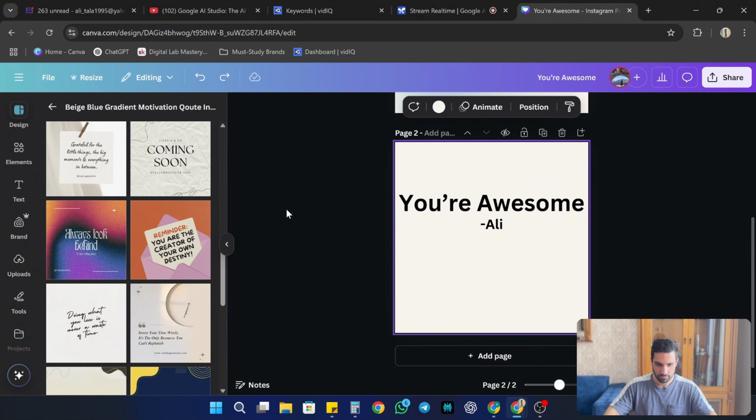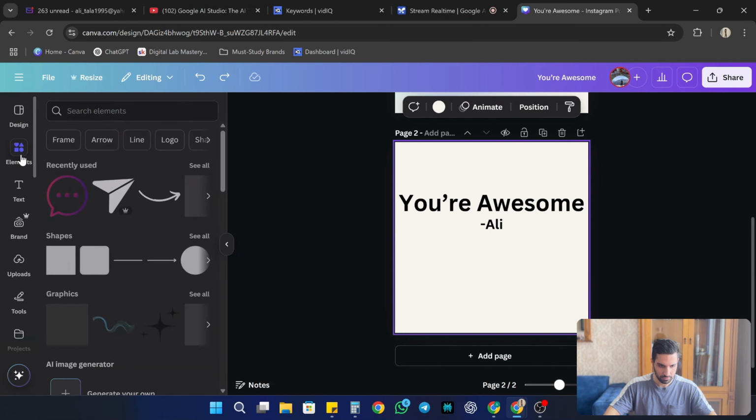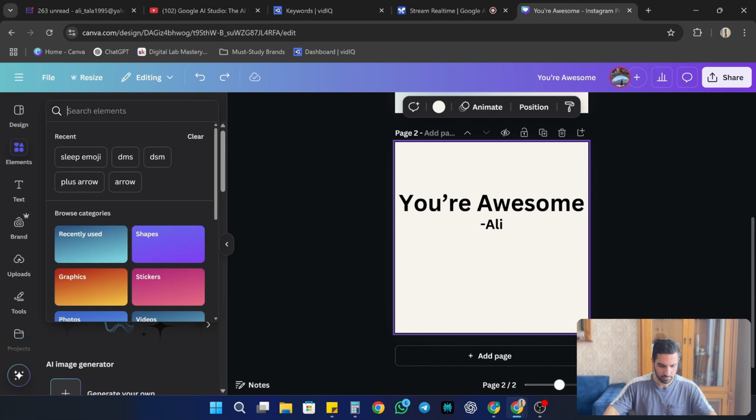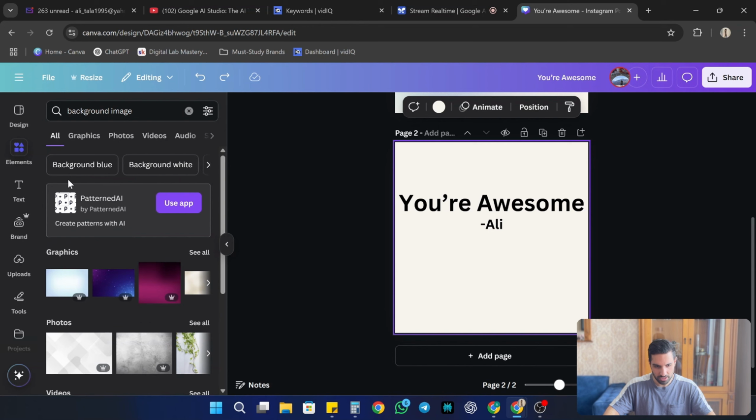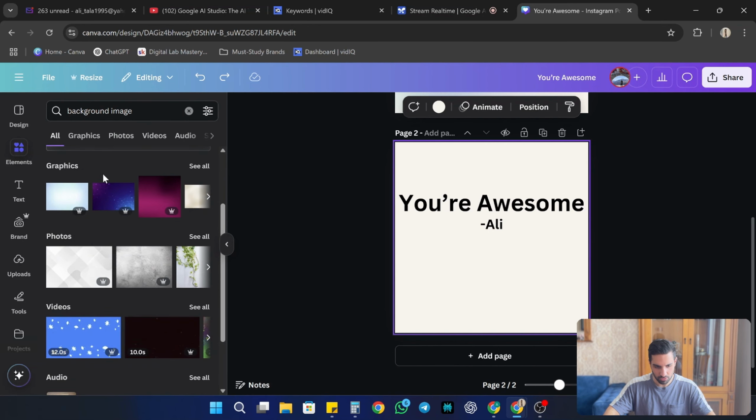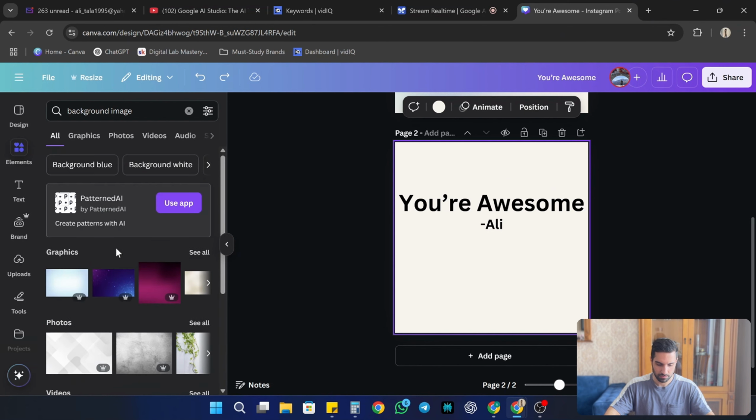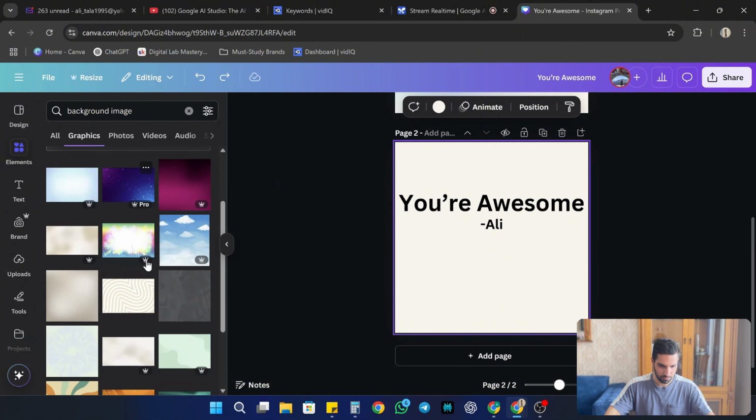Okay, to add a background image in Canva, you'll want to select the Elements tab on the left-hand side. Then you can search for a background image there. All right, so I typed in background image and where should I go? How should I choose a background image? Once you've searched background image, you can choose between graphics, photos, or videos. If you want a static image as a background, I would suggest looking at the options under photos or graphics.